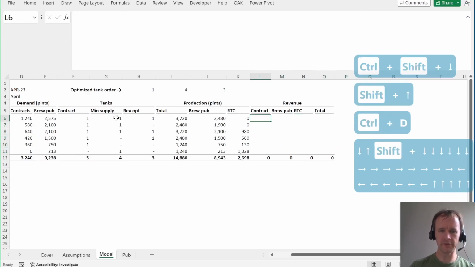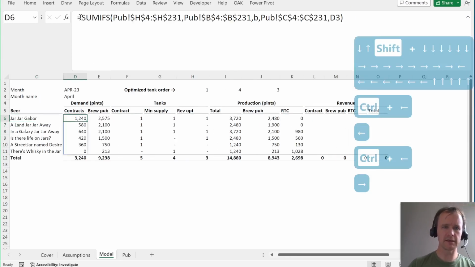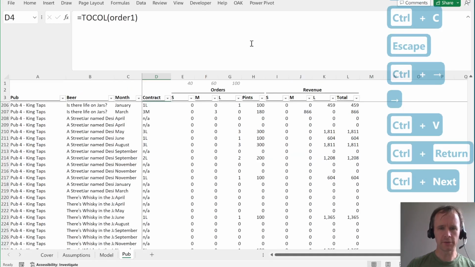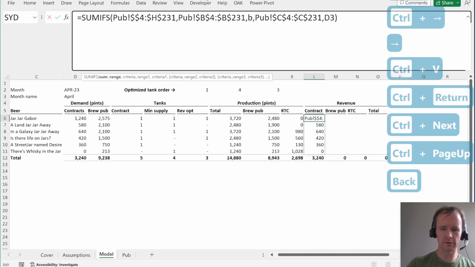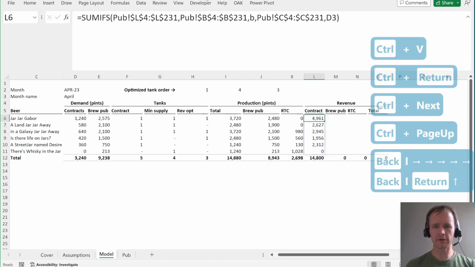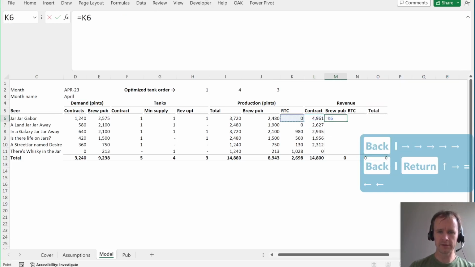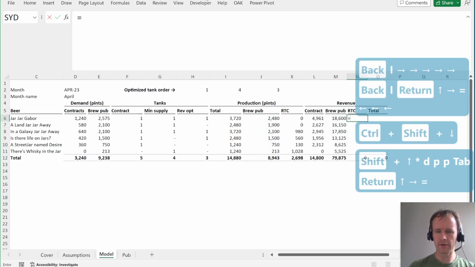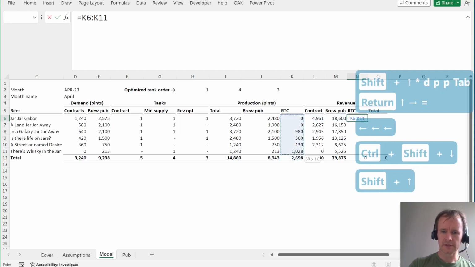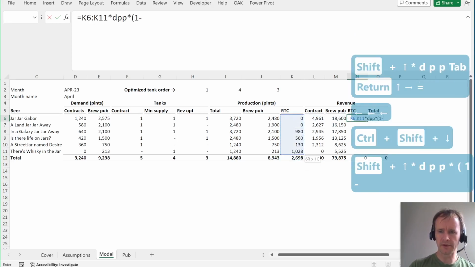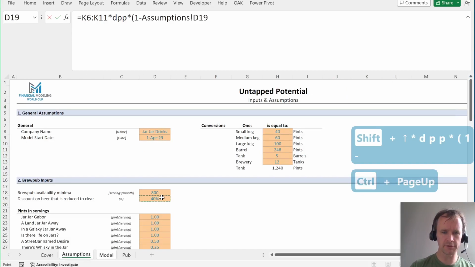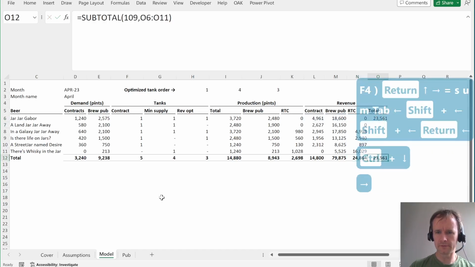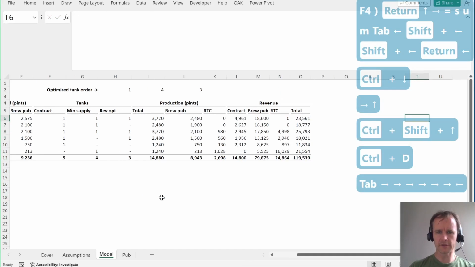And then we need to work out the revenue. So for the contract, it's basically the same formula as over here, except instead of summing up the pints, which are in column H, we want to sum up the revenues, which are in column L. So L, and that's the total revenue from the contract. Revenue from the brew pub is going to be that times dollars per pint, and the revenue from the reduced to clear is going to be this times dollars per pint times 1 minus the discount on the reduced to clear, which is a 40% discount. And then we sum all this up, and that gives us our total revenue for the month.